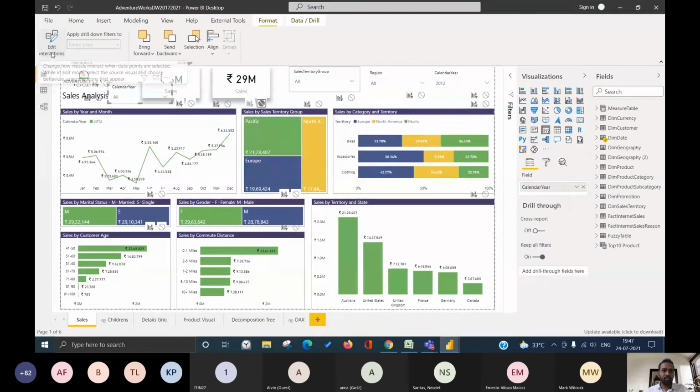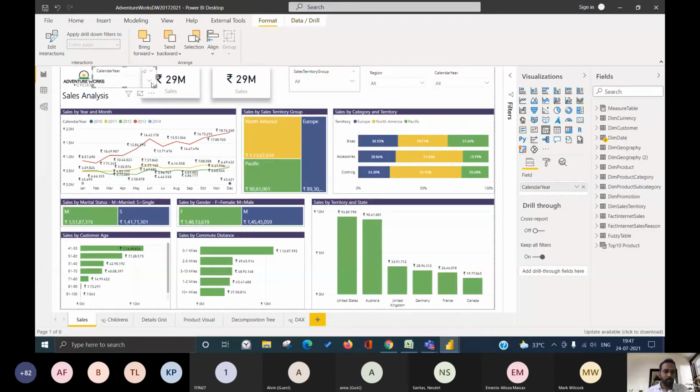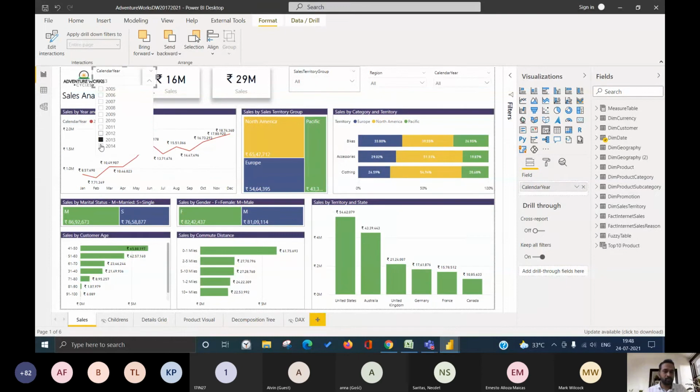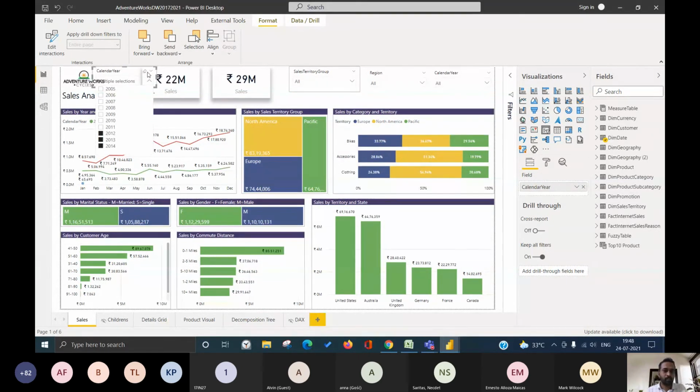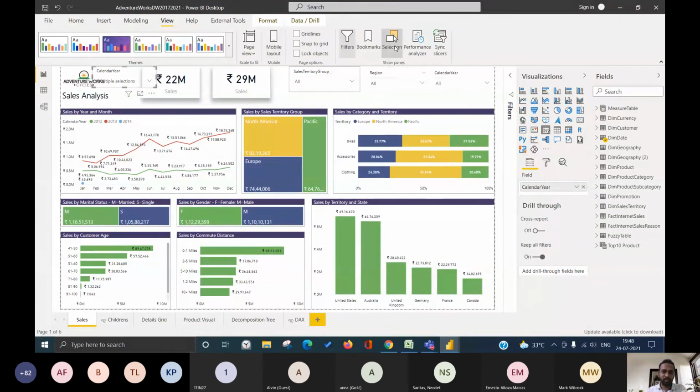Right? By doing that, what will happen, I will tell you now. So remove this edit interaction and open this slicer. Sorry, clear this one. Open this slicer and you just need to select 2012, 13, and 14. Now we have data of only 2012, 13, and 14. And if you look at this main slicer, we have only 2012, 13, and 14. Right. Okay. Now what I will do is open the view and selection pane.